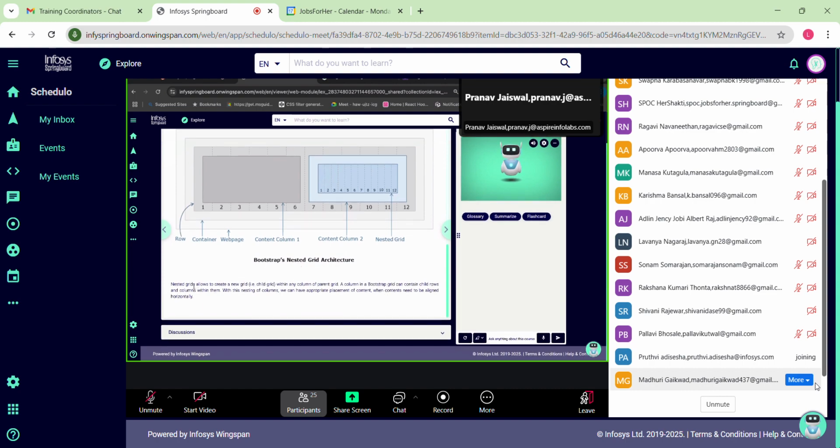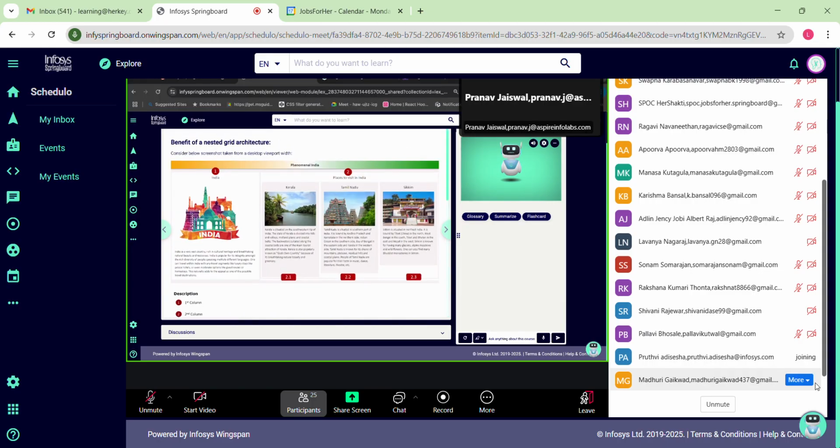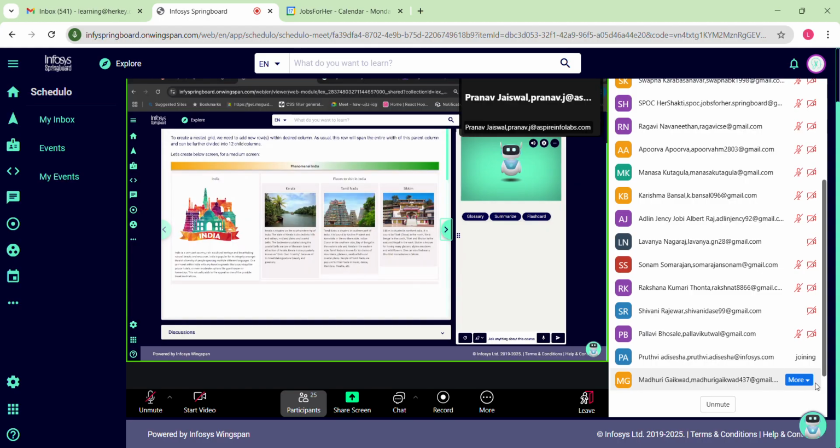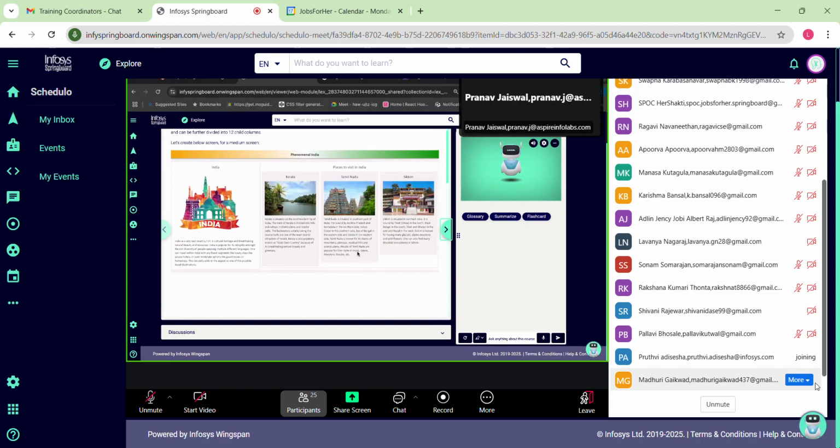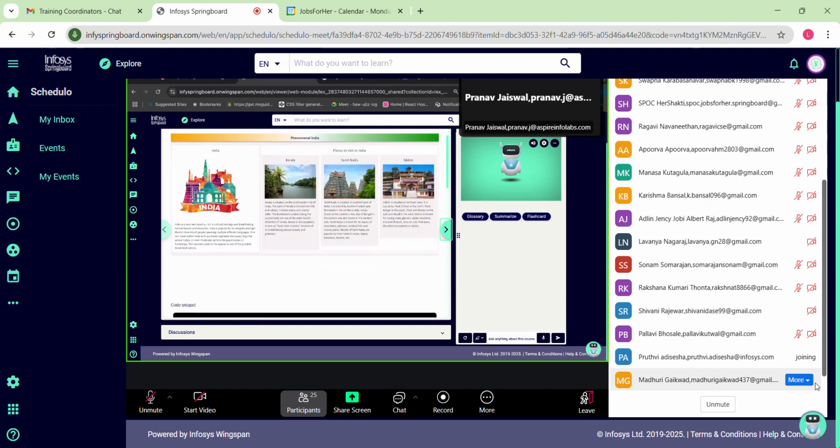Nested grid allows you to create a new grid, that is a child grid, within any column of a parent grid. A column in the Bootstrap grid can contain a child row for appropriate placement of content, when contents need to be aligned horizontally. So this is how you create a nested grid.